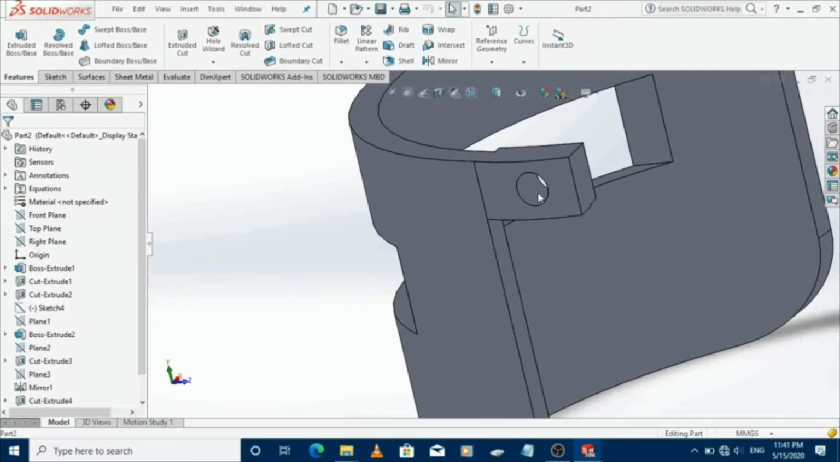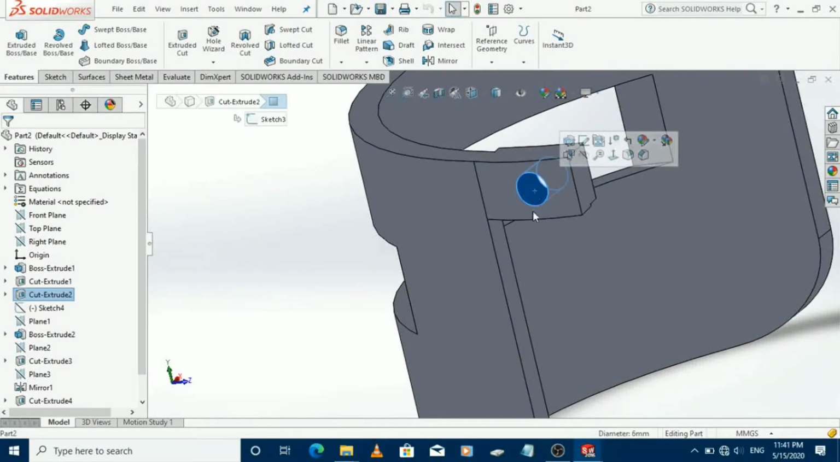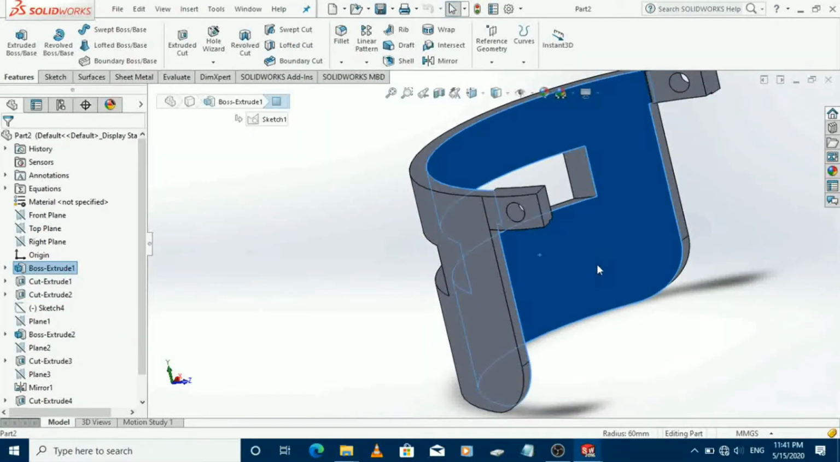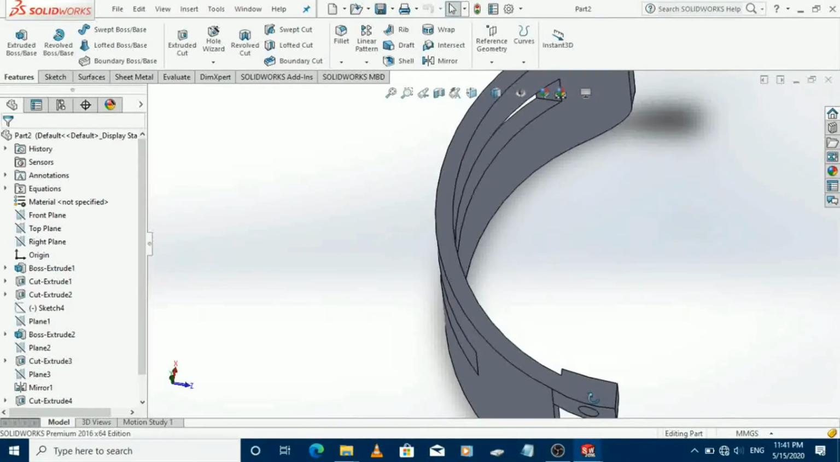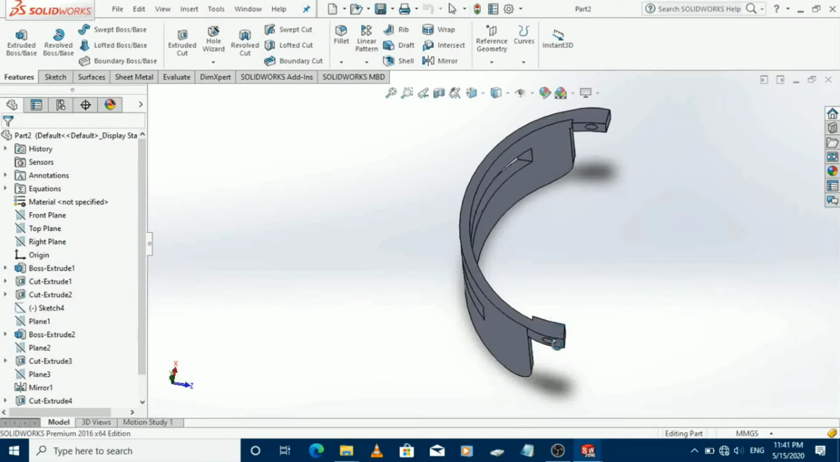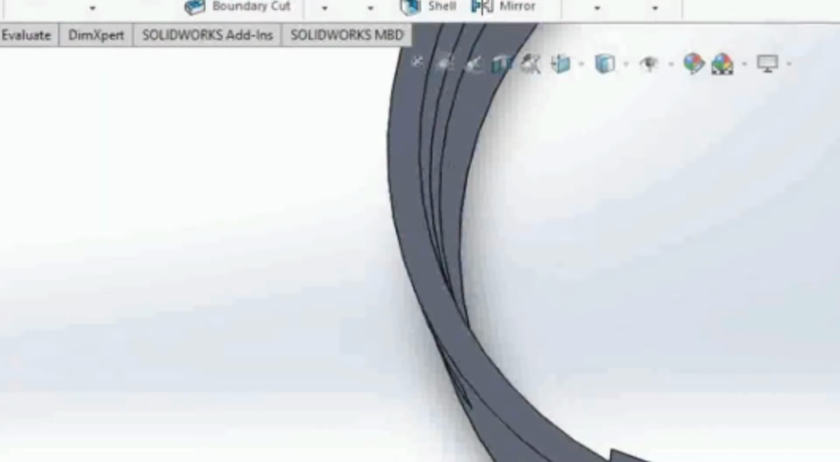But first you need to do one thing: when you are using convert entities on a curve, then you also have to use offset entity in reverse, okay. I just use offset entity in reverse about 10 mm, okay, and then that curve I copy and paste here, okay. And then again I use convert entity about 5 mm reverse, okay, on this side, okay.